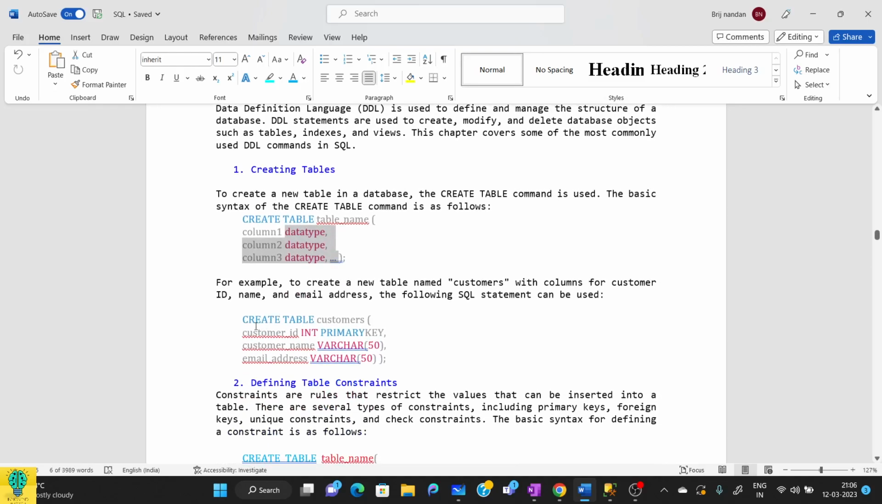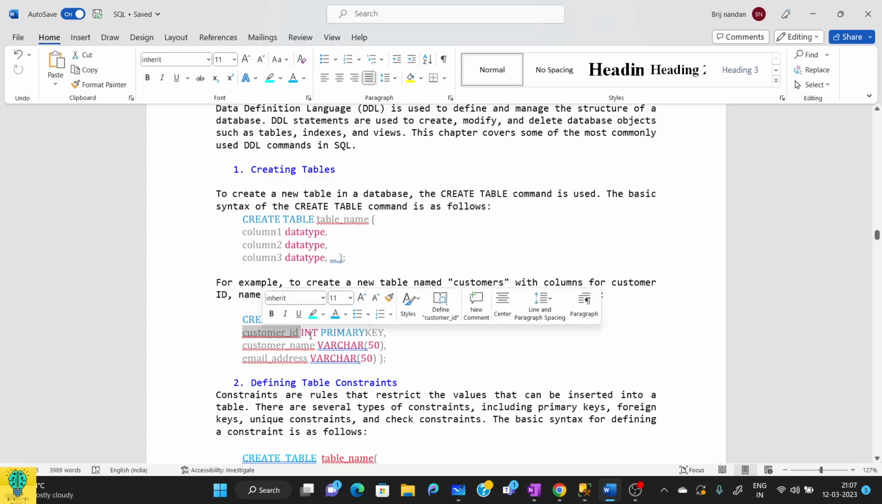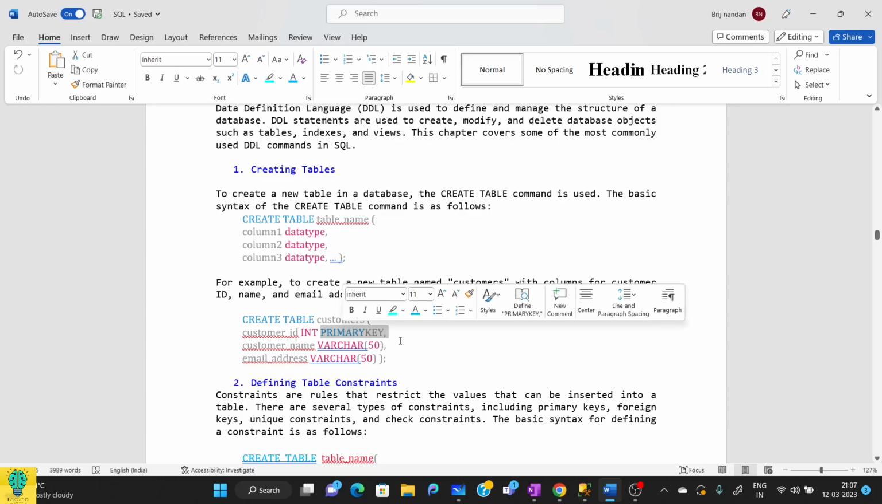Let's take an example to create a customer table with customer ID, customer name and email address. In this we can write CREATE TABLE, and the name of the table is customers. Then we use a bracket, and customer ID is one column here. What type of data is it going to store? It is going to store integer type of data. Then we have primary key.